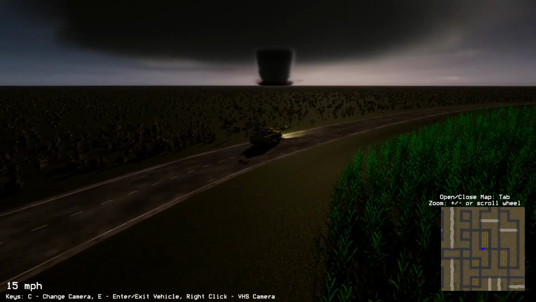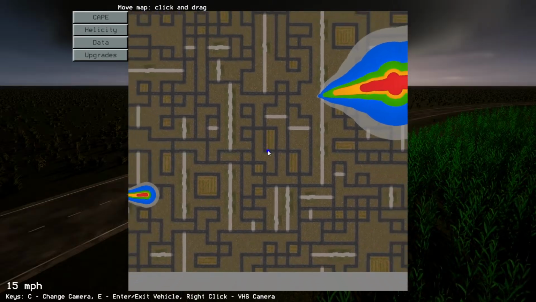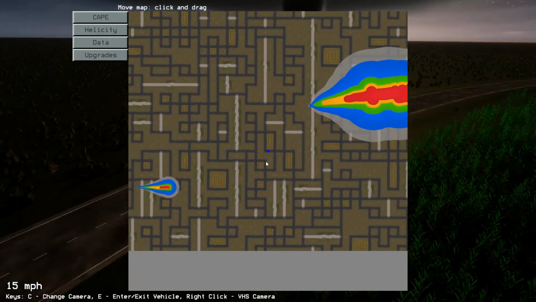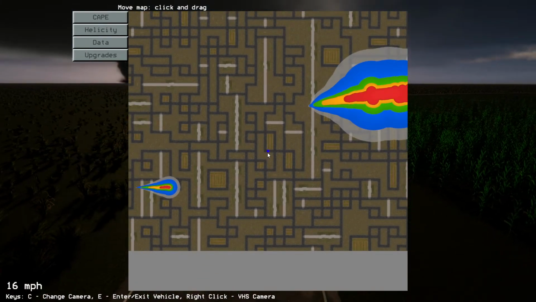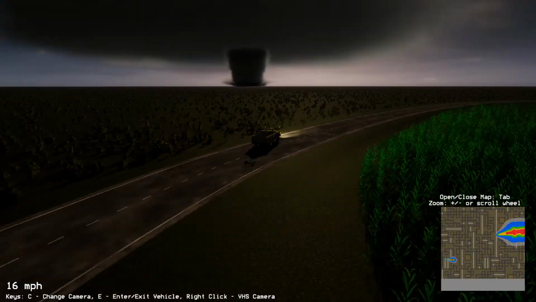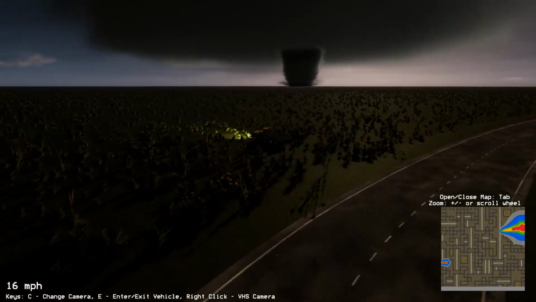Let's get the headlights on. Let's just figure out where we need to be. We're here. Oh, this looks like it's tracking due east. So if I head south, let's make sure I've done that right.